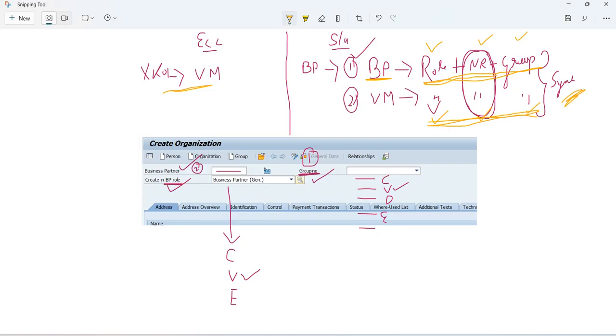What we did actually: we need to have three configurations here. One is a BP role, one is an account grouping, and one is a number range. We are doing these three things in two sets. One is for business partner: we have a general standard role, one number range, and we created one account grouping. And from the vendor master perspective, we created one more role for vendor, one account group in the supplier perspective, and one number range there.